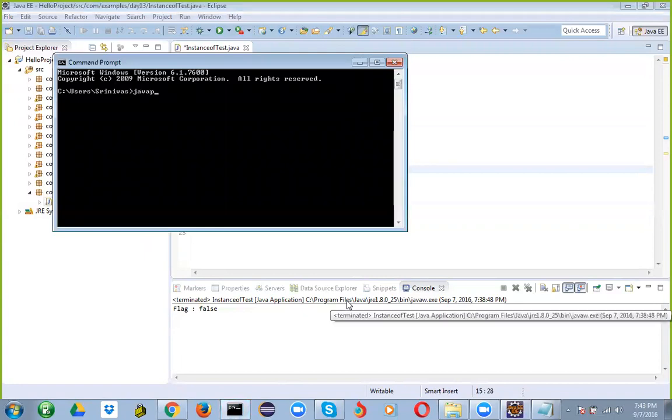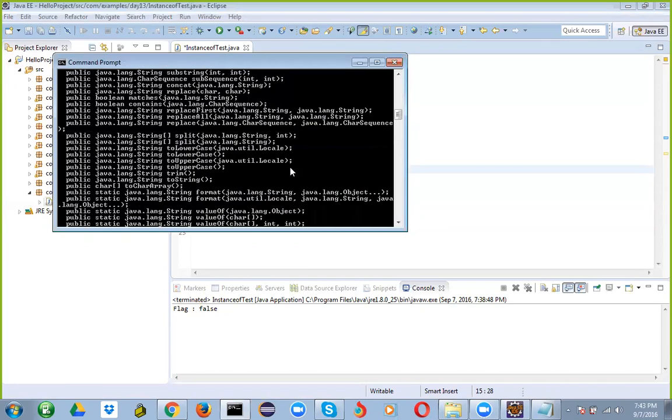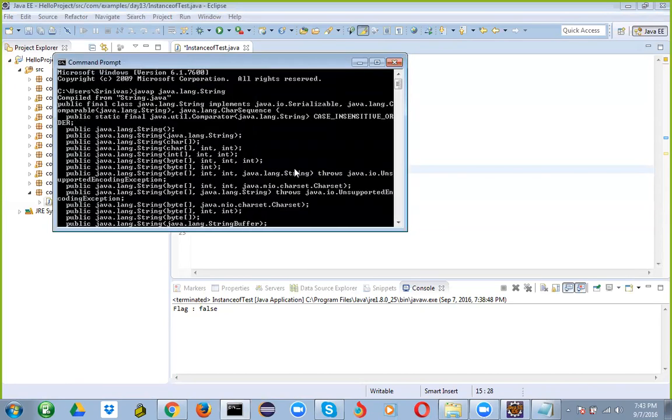Did we discuss the javap command? No. So the javap command is a command which helps us display the properties of a particular class or interface. javap java.lang.String. Suppose I give this, it's going to give all the features, functions and variables which are defined inside it. So it is showing all the properties of String.